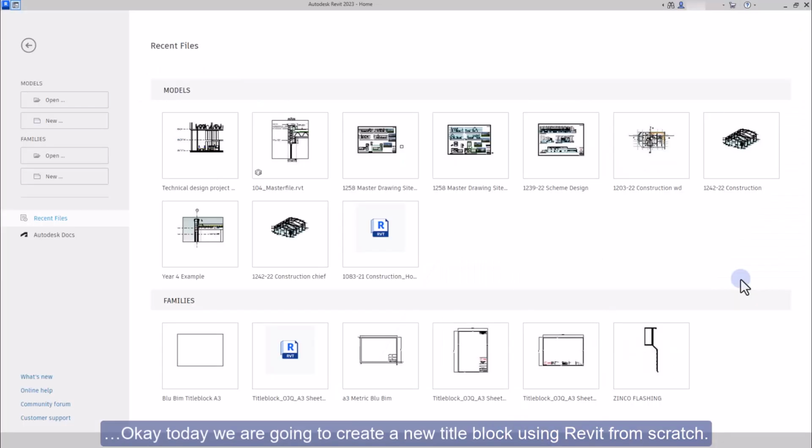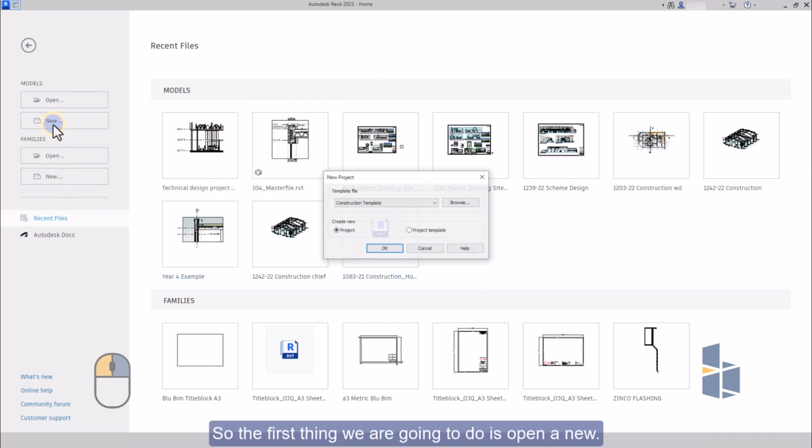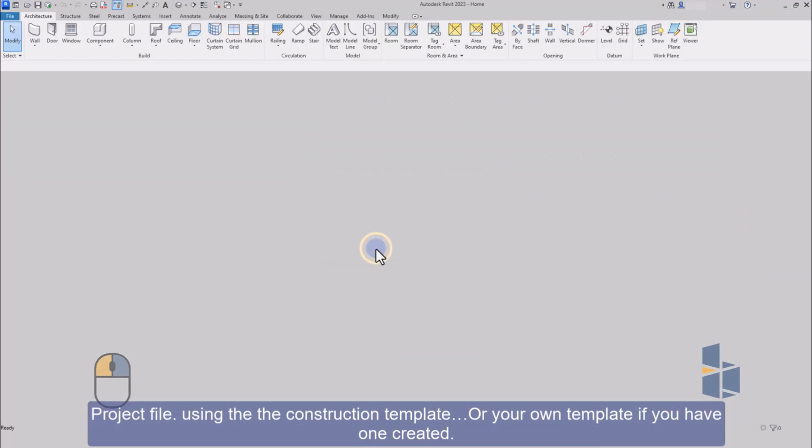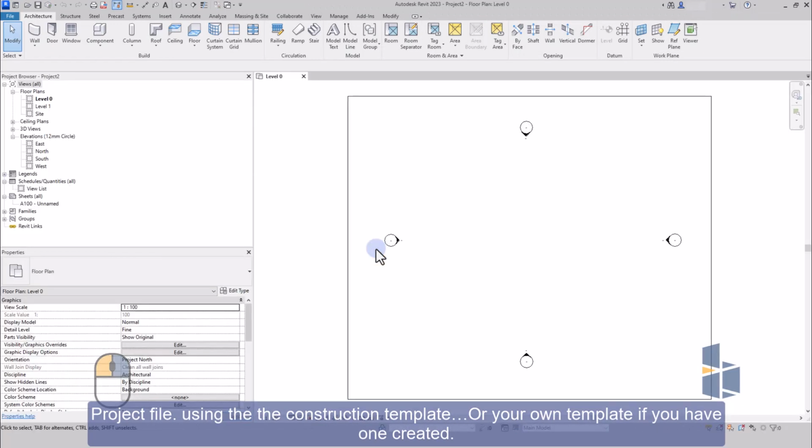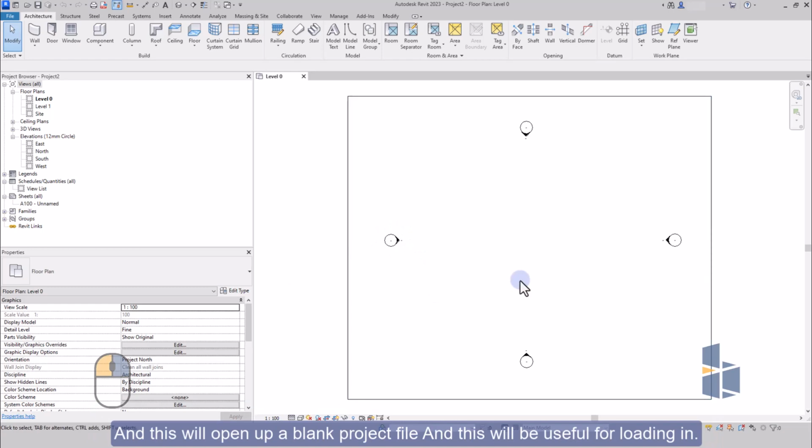Okay, today we are going to create a new title block using Revit from scratch. So the first thing we're going to do is open up a new project file using a construction template, or your own template if you have one created. This will open up a blank project file, and this will be useful for loading in our title block once we have it created to test if it functions and looks as it should.